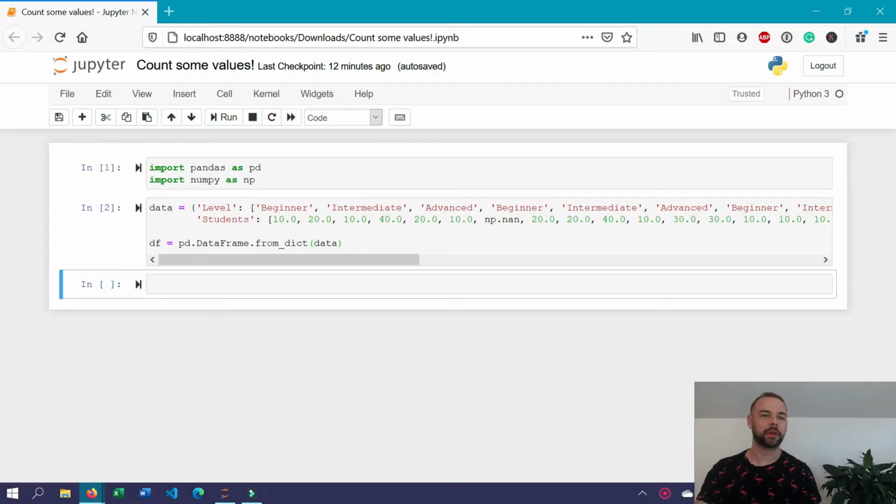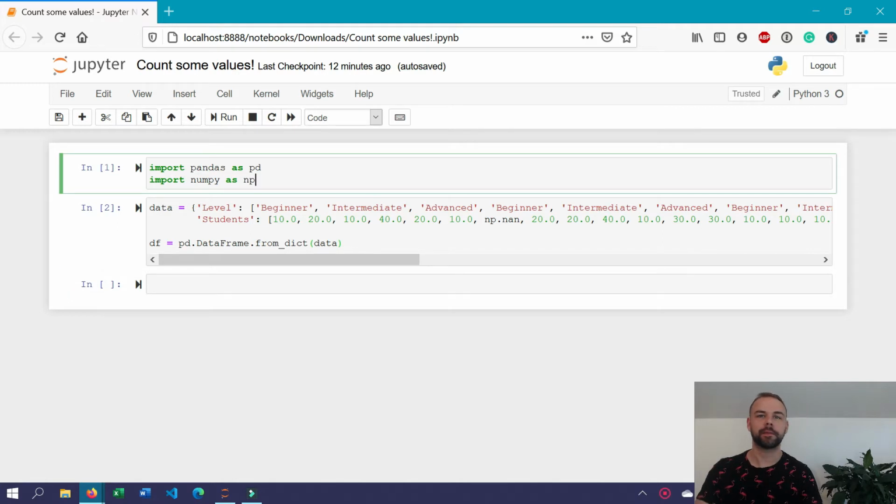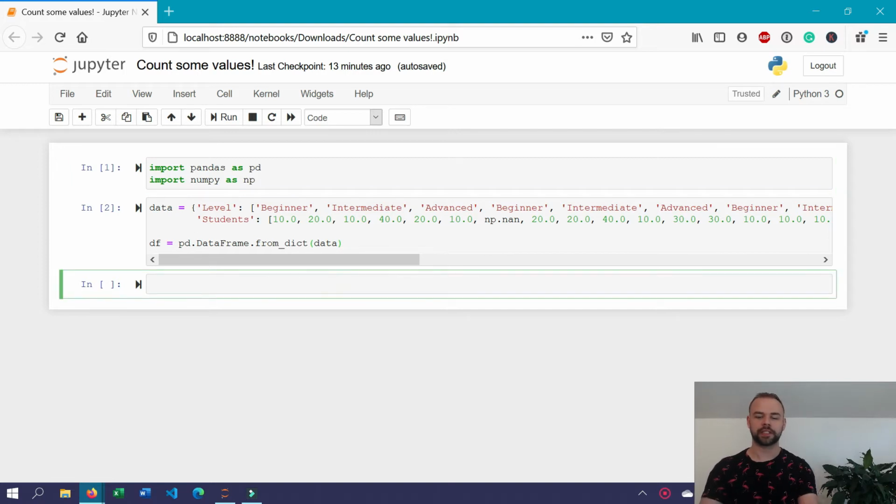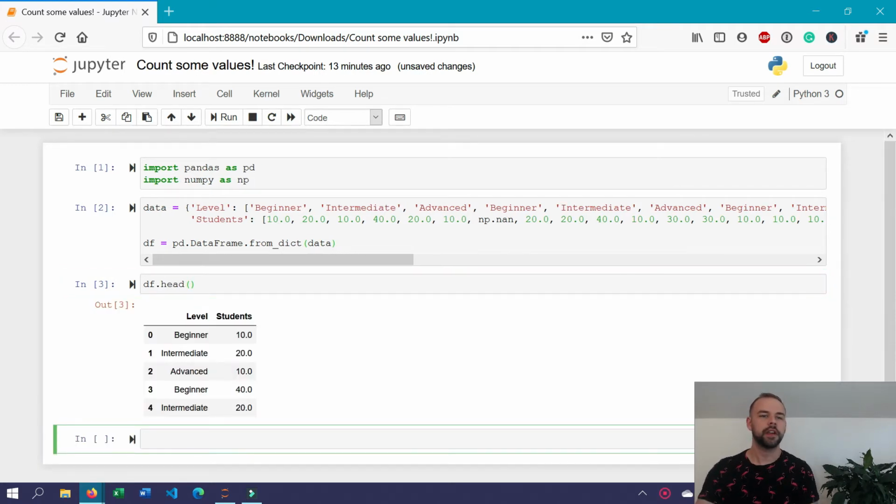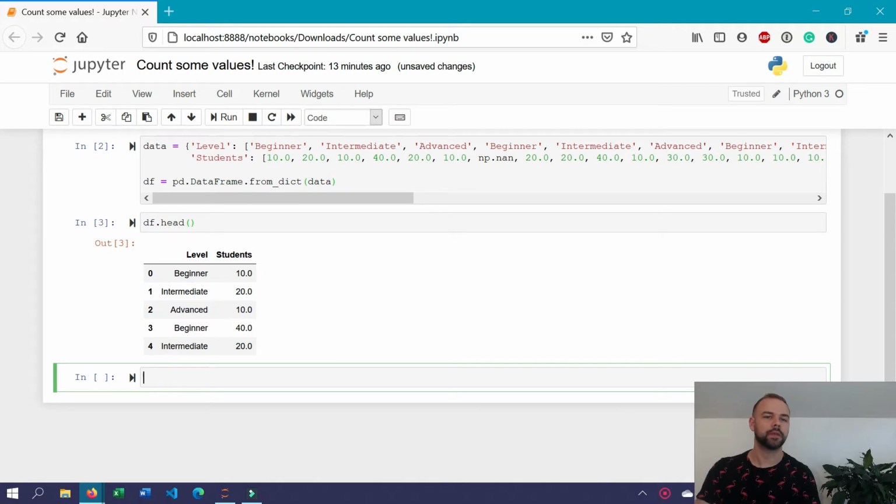I've already imported both pandas and numpy here and given them the aliases pd and np respectively. I've then created a dictionary here that will feed into our data frame that we'll call df. I've included the code down in the description below if you want to follow along. Let's take a look at what this data frame looks like before we dive into the value counts function. So we'll print out the first five records by using the head function. We can see that we only have two columns. We have one that describes the level of a class as well as the number of students in each class.